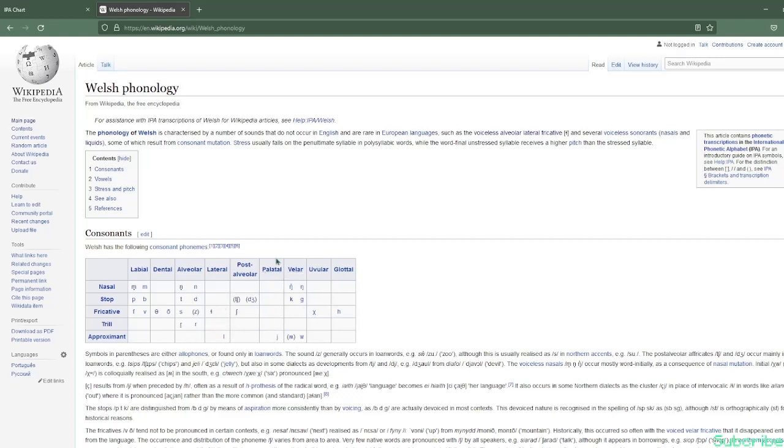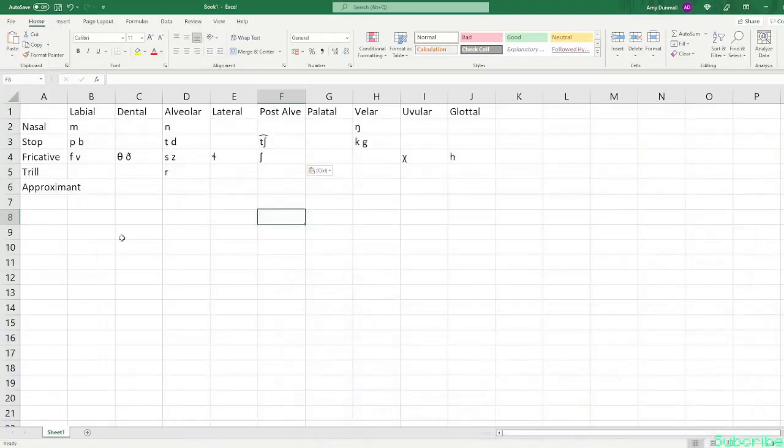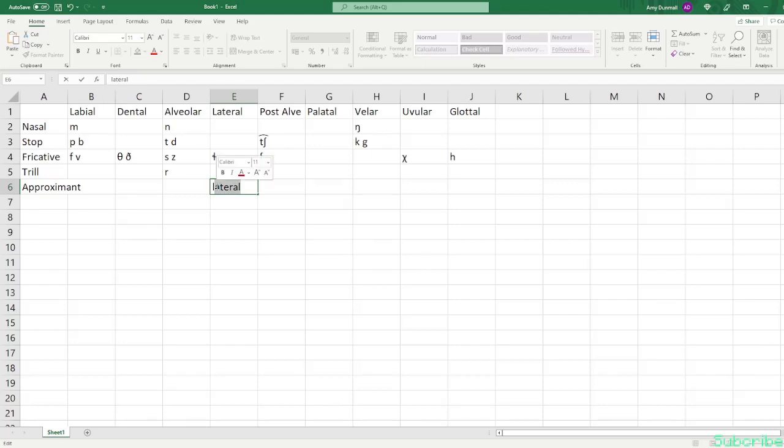So is la and ya. So palatal ya and lateral la. Not lateral. It's because exhale. Weird. Palatal ya.